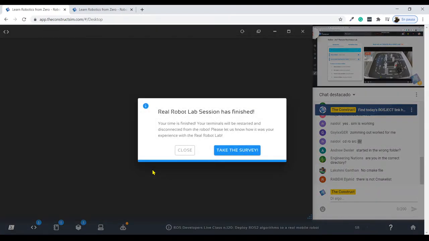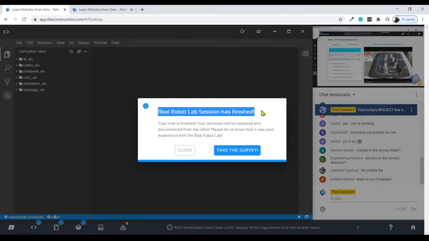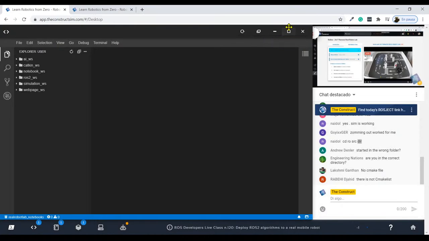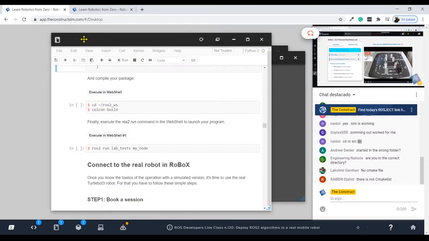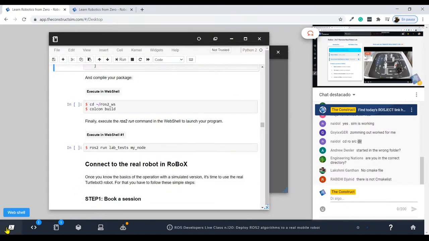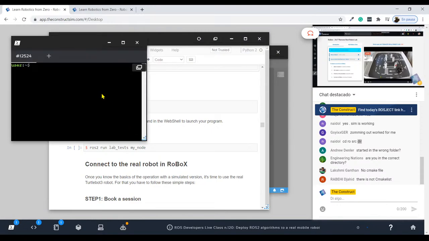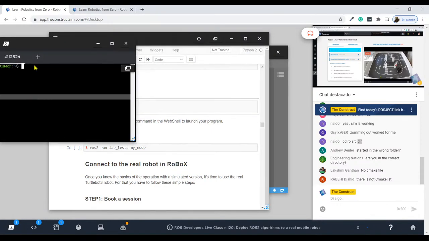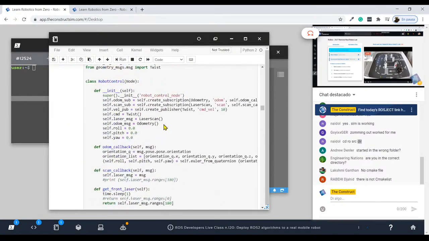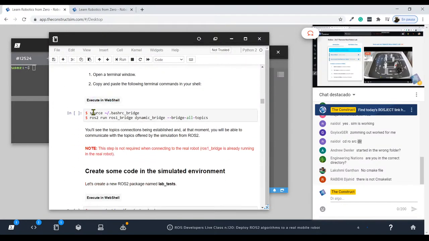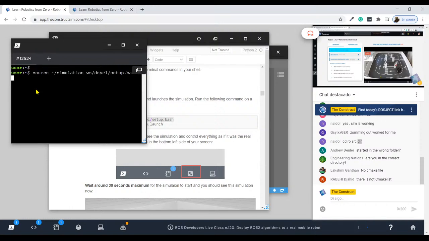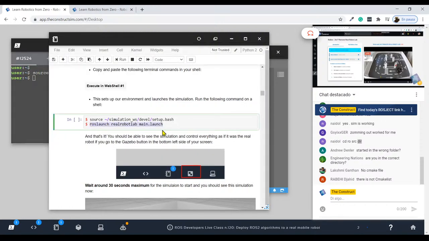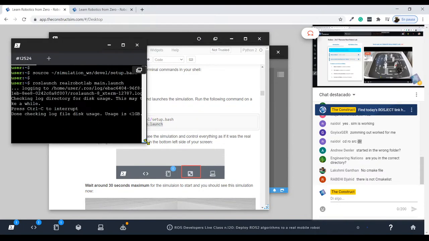Okay, then, one more time, my real robot lab session has finished, so I was kicked. Don't panic, don't worry, no problem at all. My simulation has probably been stopped, so I'm going to need to start it one more time. Let me do it real quick. Here it is. Let me copy this, paste it, and start the simulation. There we go.